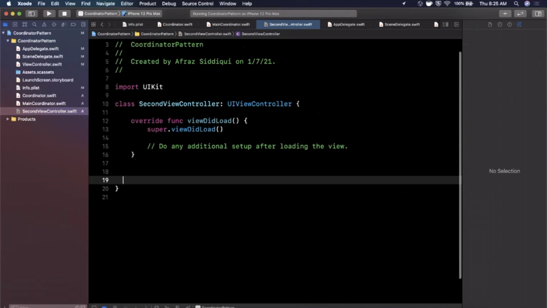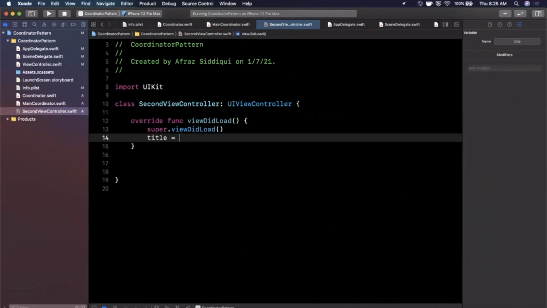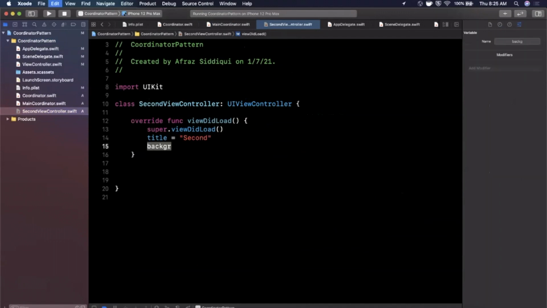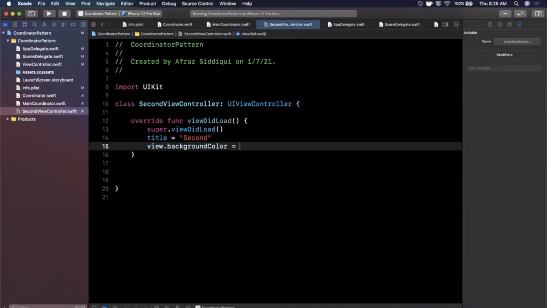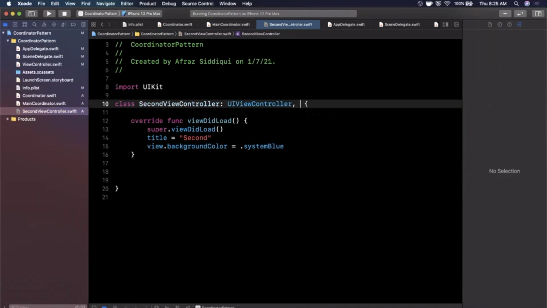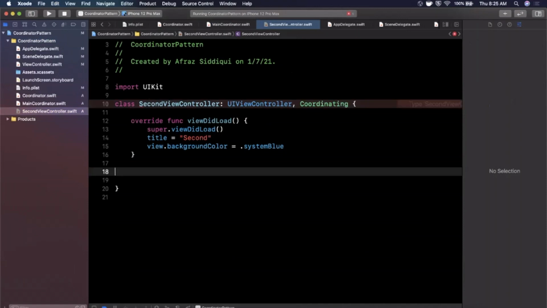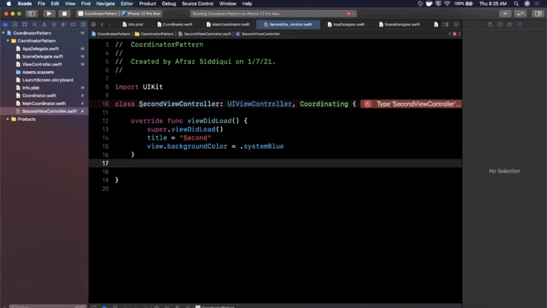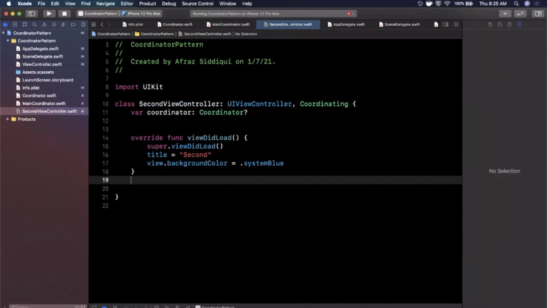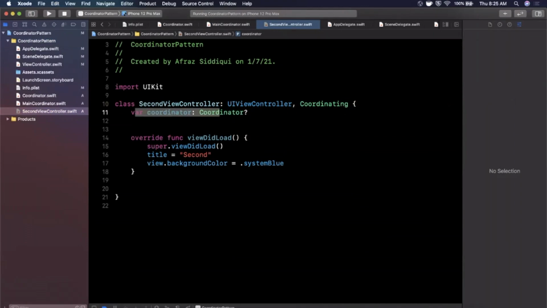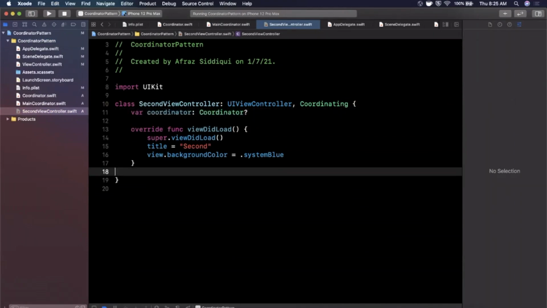I'm just going to set a title and a background color on here. So title is going to be second. Background color on the view is going to be a system blue, just like that. Now this also needs to be able to be coordinating, perhaps, if we wanted to take further action. So go ahead and conform to that protocol and hit fix. That'll bring in this coordinator property right there.